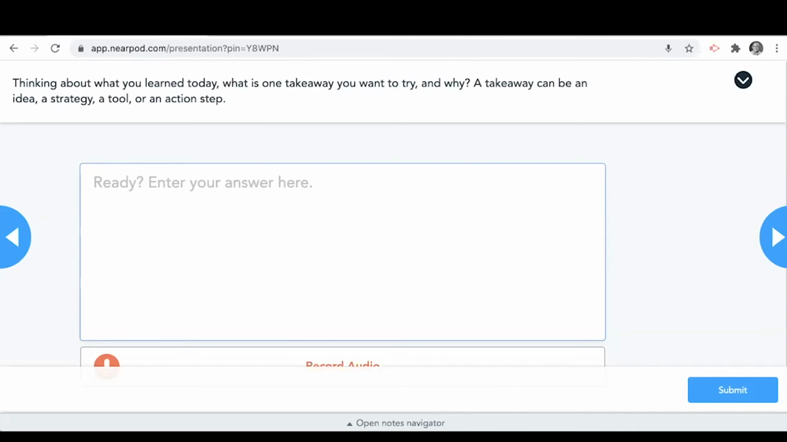Now, we're kind of ending with a signature practice from the Castle playbook. And so we wanted to integrate those signature practices into our formative tasks. And so this is from one of the optimistic closure activities. So thinking about what you learned today, what is one takeaway you want to try and why? A takeaway can be an idea, a strategy, a tool, or an action step.